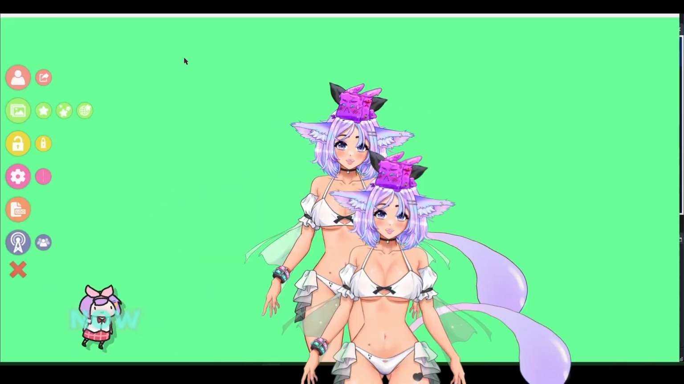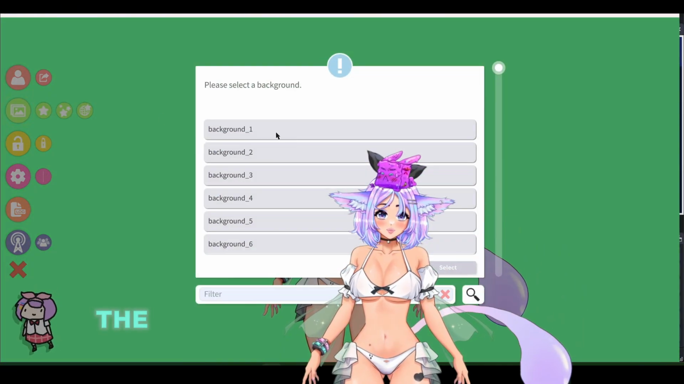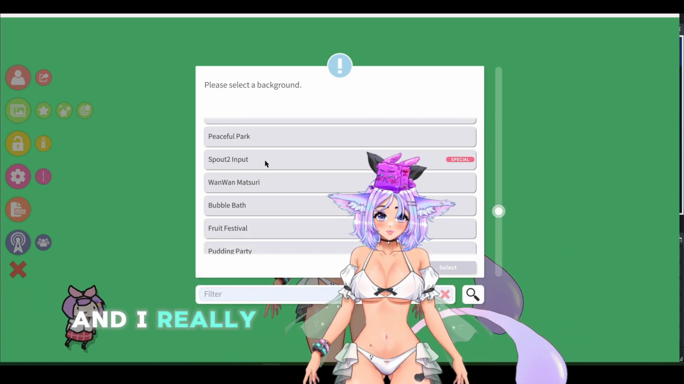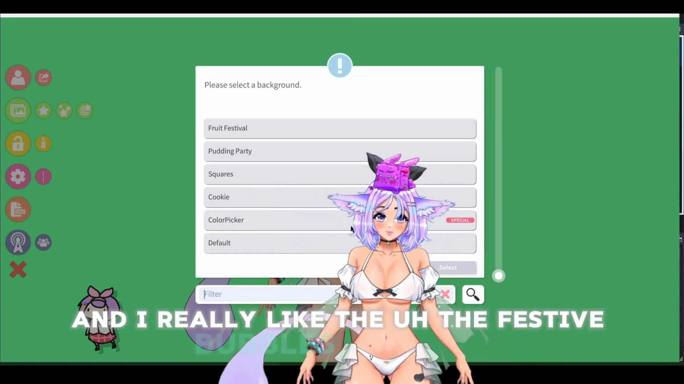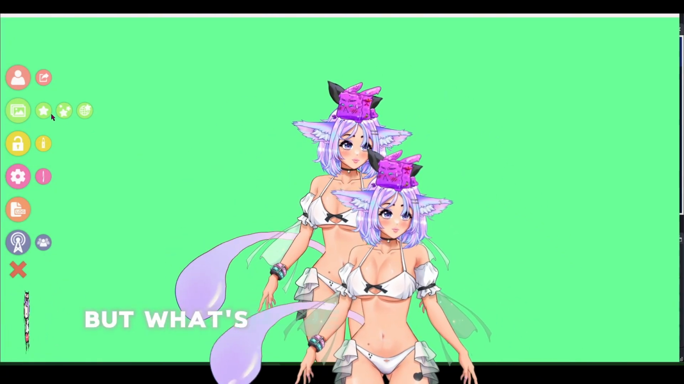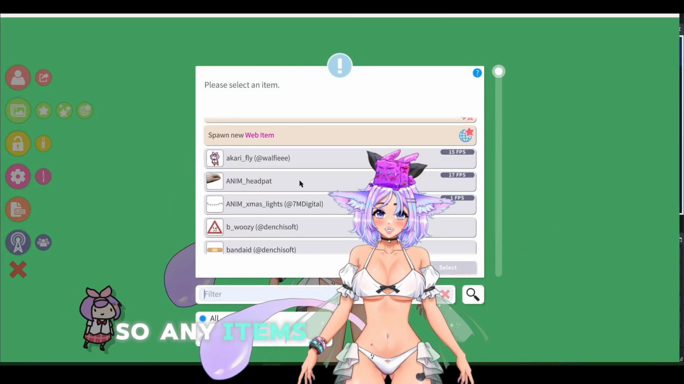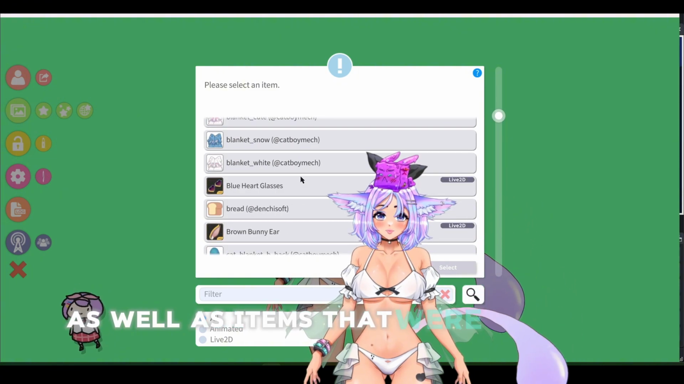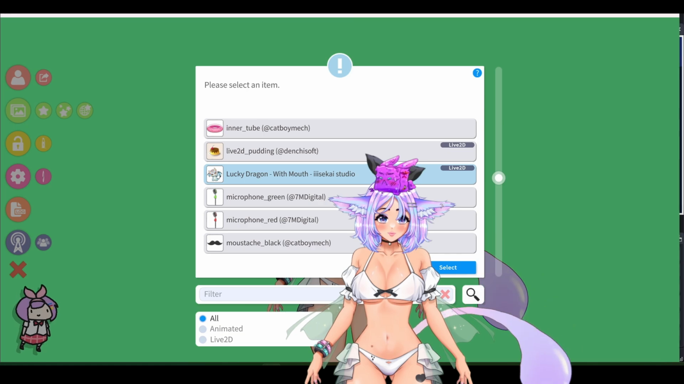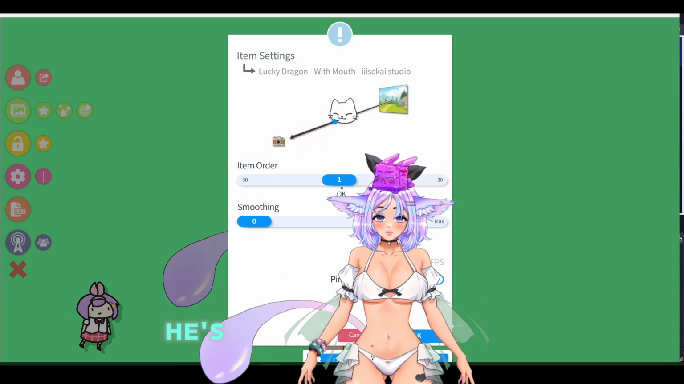Good, good. Now a few other things a beginner should know about Vtube Studio. The background can be changed here, and I really like the festive bubbles and stuff. Pretty cute. But what's more important is the items right there. So any items you've loaded in, as well as items that were pre-built into the system, are all here. This is my lucky dragon. You can get him on Etsy. He's a real good friend.